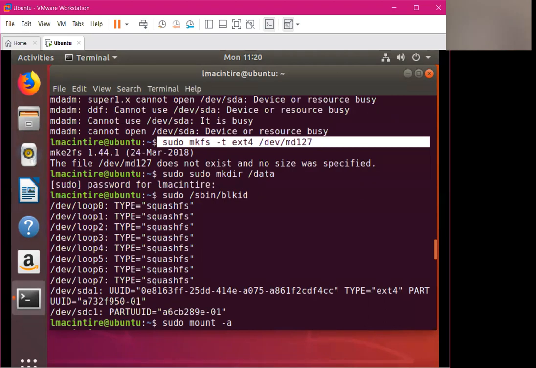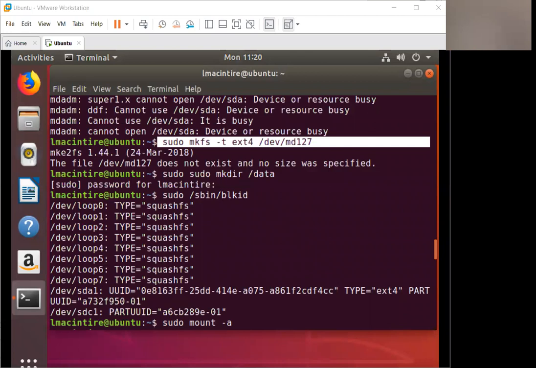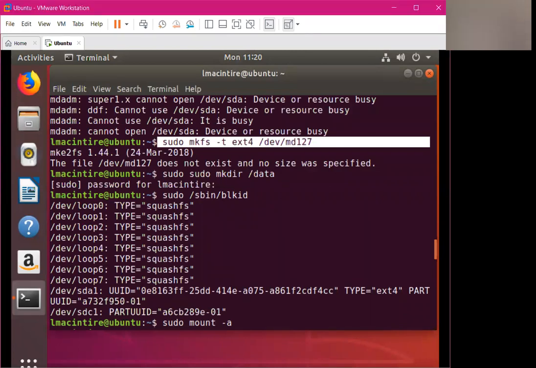sbin is a standard subdirectory of the root directory in Linux, and blkid is a command that displays available attributes such as the universally unique identifier that we just mentioned.